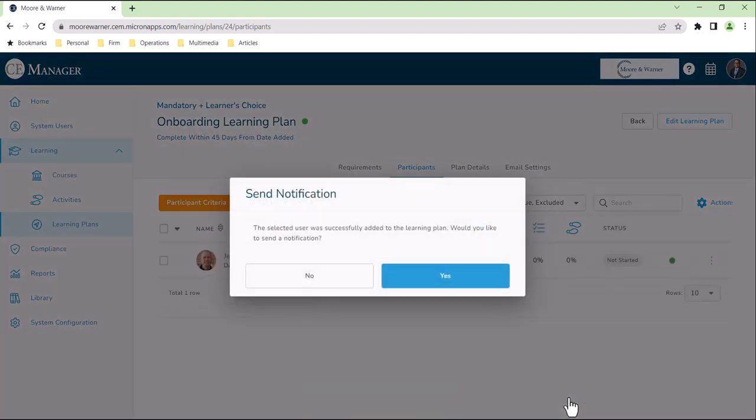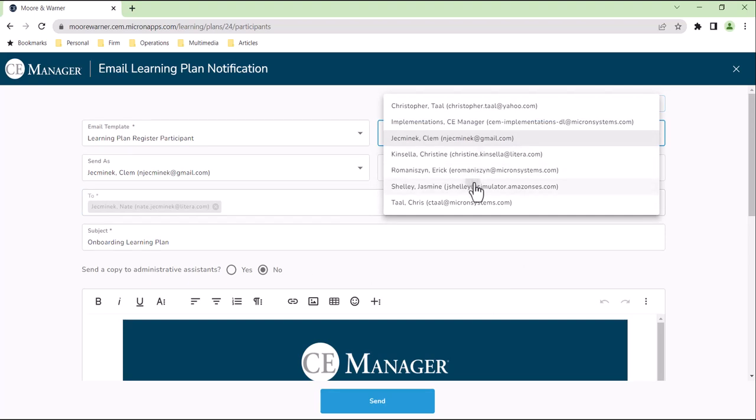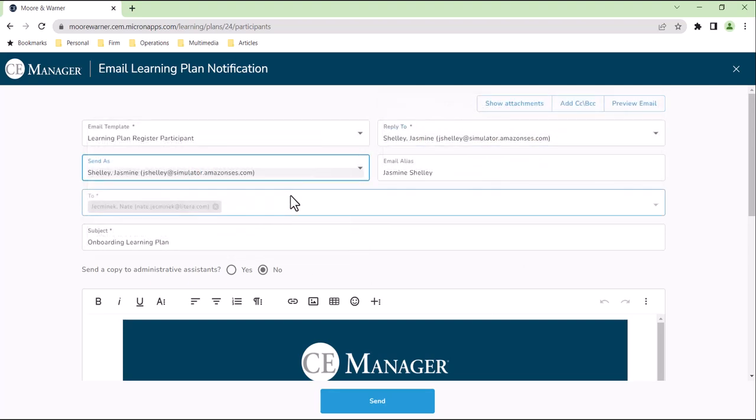And then it notifies us, send notification. The selected user was successfully added to the learning plan. Would you like to send a notification? We say yes. In this screen, we determine who the reply to person is. We'll say Jasmine, and we're going to send this as Jasmine as well. And we have the option to copy the administrative assistants.